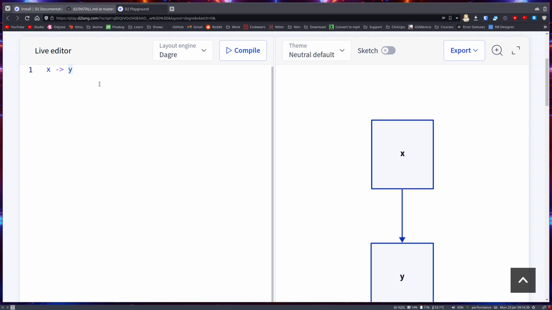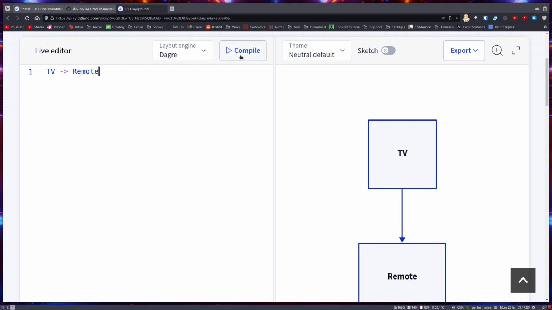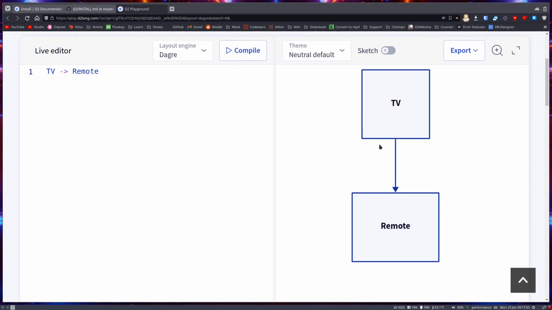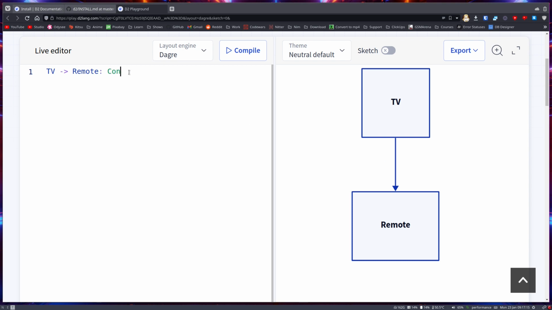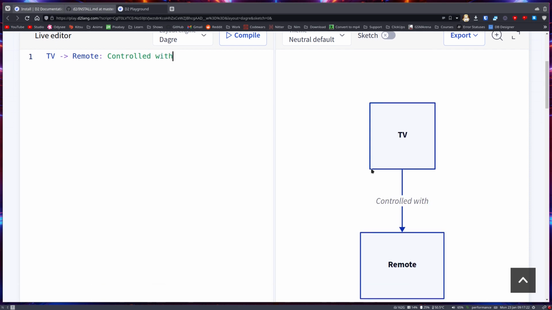So this is the basics. If you have an X or any word here, so this could be TV, and then a dash and then a greater than symbol, and then what else, this could be remote. If you run that, you can press on this compile or just Control and S. Then here you'll see we have TV and remote, and there's an arrow pointing towards it. You can also put text here in the middle, such as "controlled with". So now it's TV controlled with remote. So this is how you can do a very basic one.